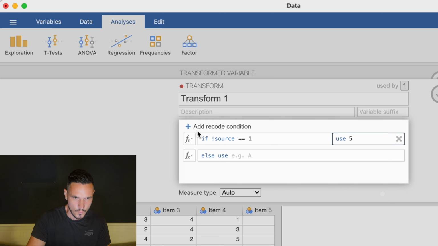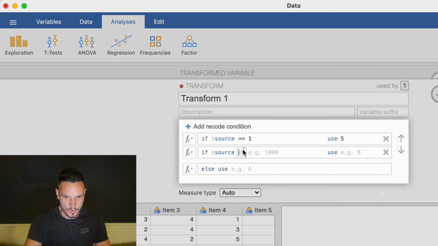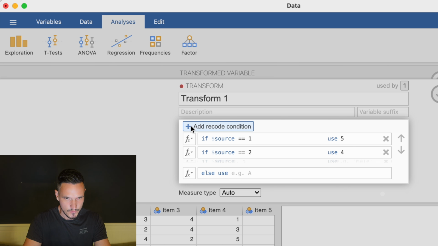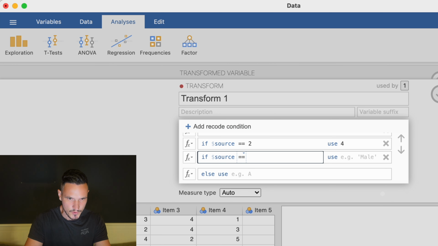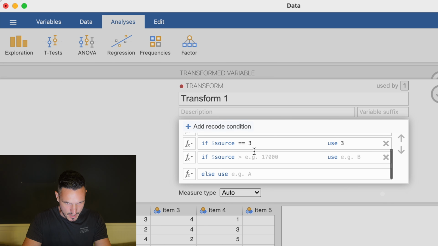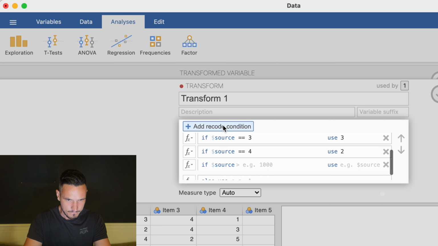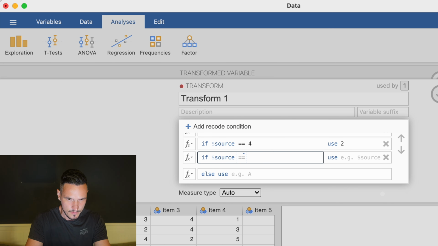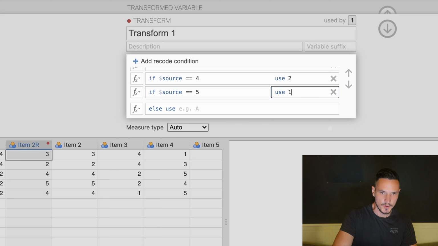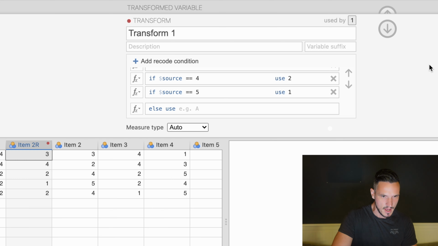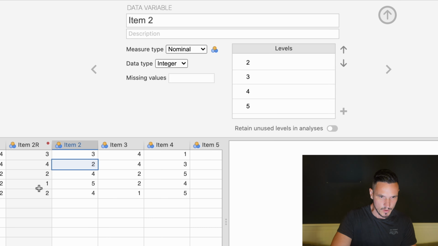And then we just do that for the other options within the questionnaire. So we have equals equals 2 becomes 4. 3 just stays as 3, so we probably don't really need to do this bit, but we'll do it anyway. 4 becomes 2, and 5 becomes 1. Once you've done that, you can just click over here somewhere, and that will reverse code for you, so we can see that 2 becomes 4, 5 becomes 1, etc.